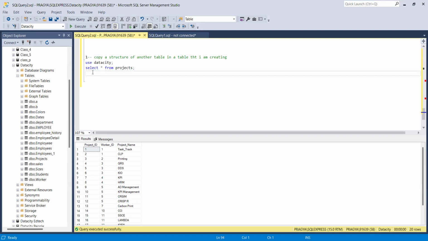For that, we will use a very simple syntax: select star, then into the table that you will create. For example, we are creating table E, then from which table you want your data to be copied. I want it copied from my projects table, but I don't want the data, I just want the structure. So I'll put a condition that can't be true. Here I'm putting 1 equals 2. As you know, 1 can't be equal to 2, so I'll not get any data, right? So this will only give me the structure.